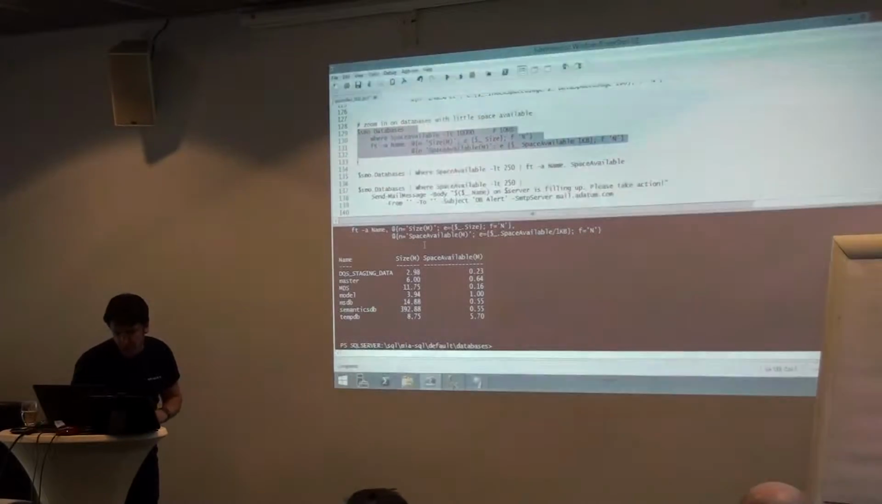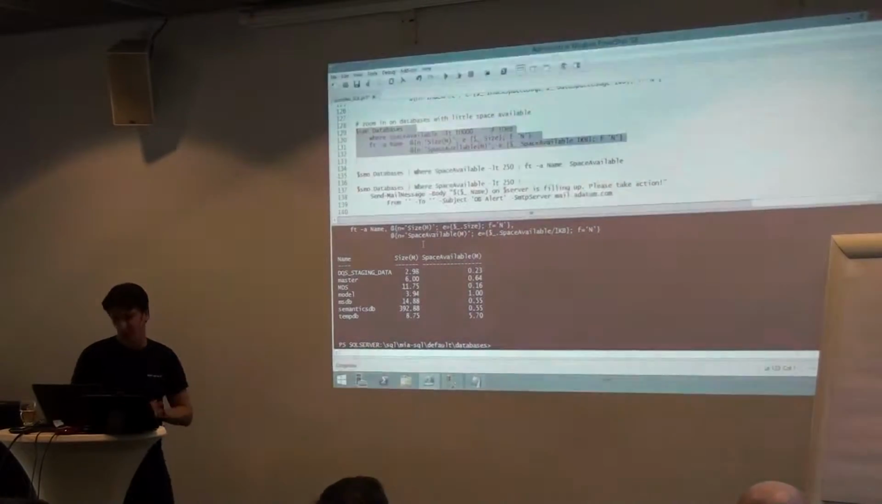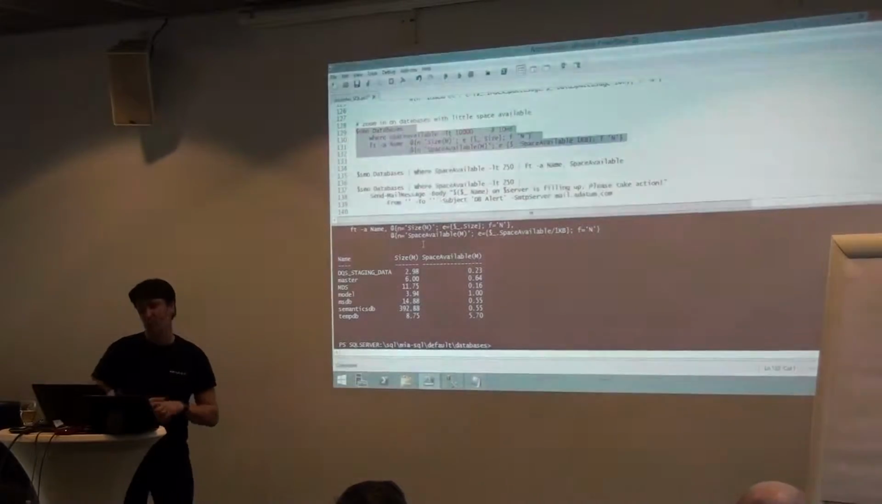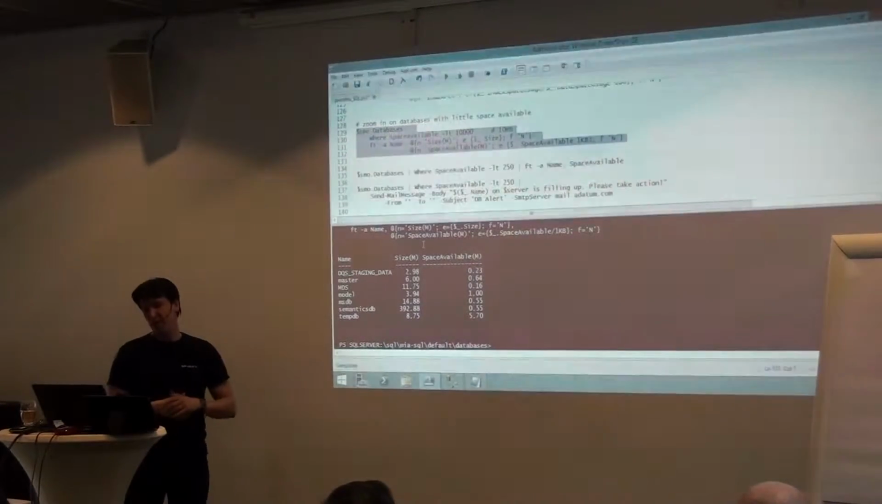What do we have over here? Zoom in on databases with little space available. Yeah, I just made a selection where space available is small. I give you those databases and you can act on those.